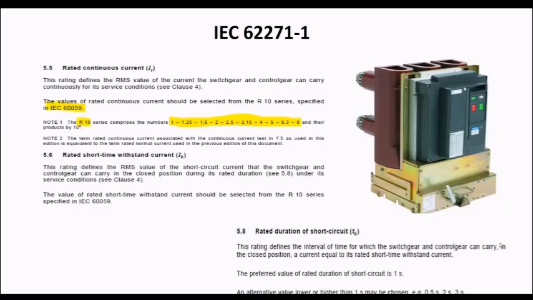We'll start with IEC 62271-1. As per section 5.5 of this standard, it explains how to select the rated continuous current, or standard current rating, of the medium voltage circuit breaker. It follows the same concept as the low voltage circuit breaker selection, using the R10 series, which was already explained in previous videos. If you go up, you will find the recommendation to see this, and it is mentioned clearly in IEC 60059. We'll take an example of how to select the circuit breaker current rating for medium voltage.